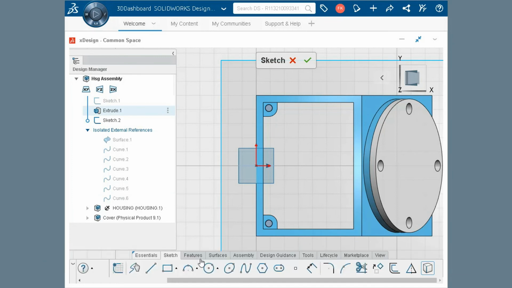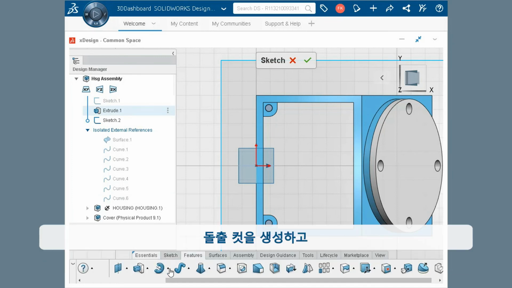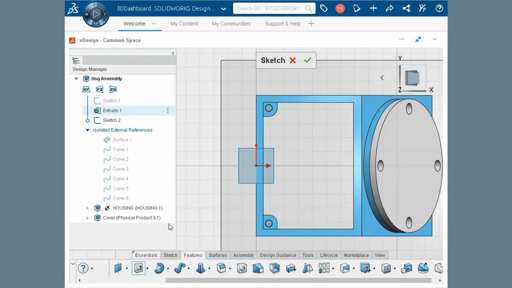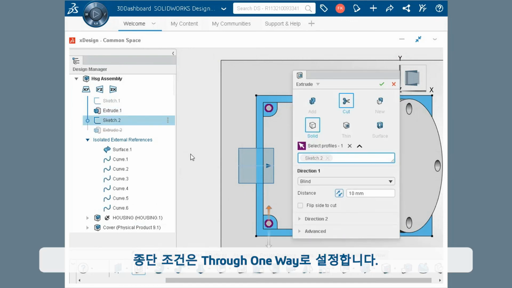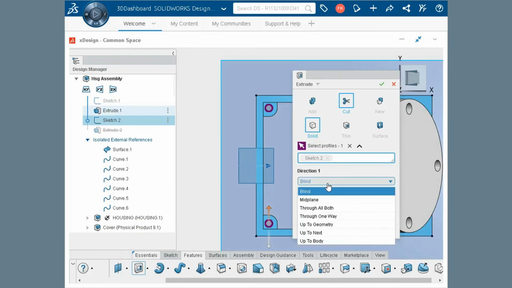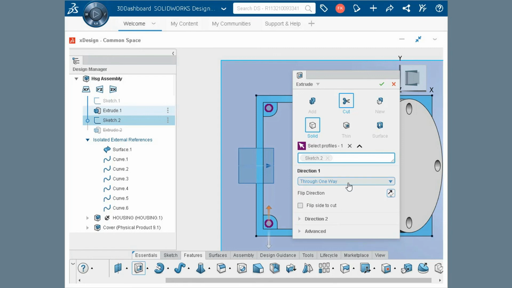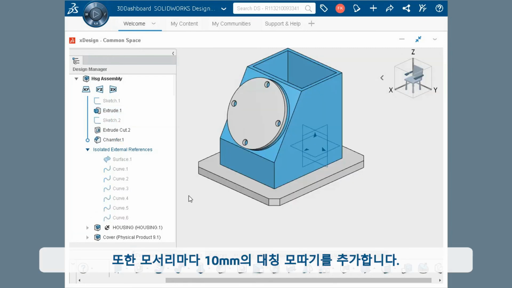Create an extruded cut, end condition through one way, using both circles. I'll add in 10 mm symmetric chamfers on the corners as well.